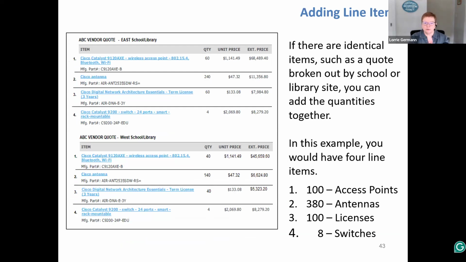Now, let me show you a little different version here, where we received a quote where it was broken out by library site. So here was a configuration for our East Library, a configuration for the West Library. But you can see that they're getting the exact same equipment, just different quantities. They're getting the same 4 items. So to save yourself a little time, because again it's 4 unique items, instead of creating 8 different line items, you can combine the counts and just do 4 line items. Again, it just saves a little time here.